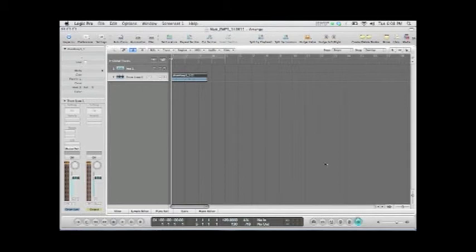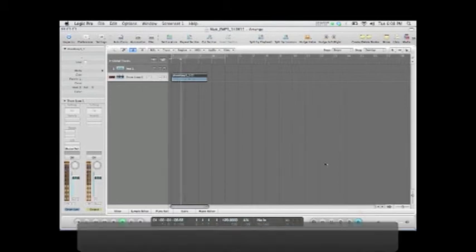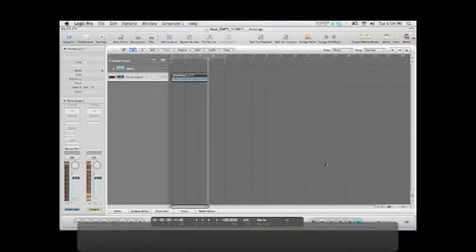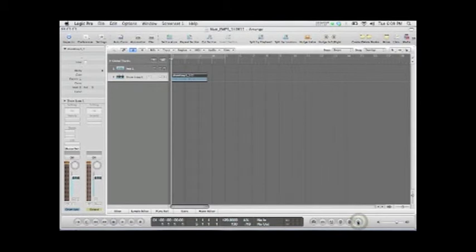I notice first off that the tempo of my current Logic project doesn't match the drum loop. And I can tell if I turn the metronome on. So that's going to create some problems. I need the tempo of my Logic project to be the same as the tempo of this drum loop that I've imported. So I need to somehow work out what the tempo is.